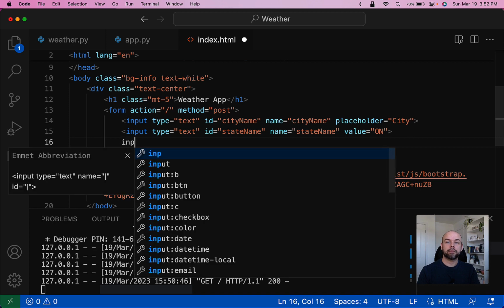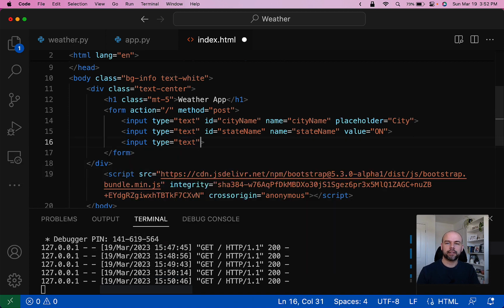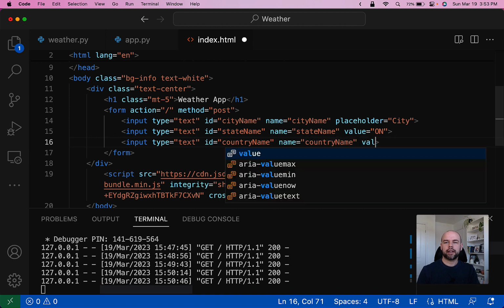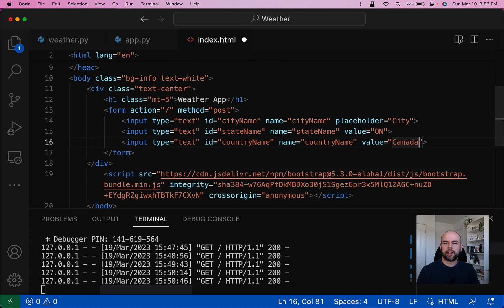Now for our last input, again, it'll be text. Our ID is going to be country name. Our name is going to be country name. And our value here is going to be Canada. And what this value will allow us to do is not necessarily have to repeat typing in the state and the country each time if we know that we're going to be querying for these places. Now you can set these to whatever location you want as long as it's relevant to you.